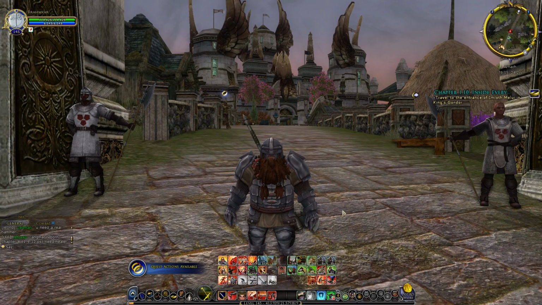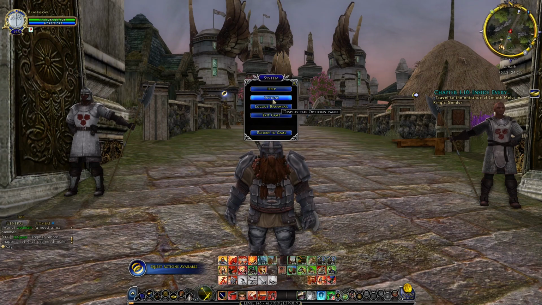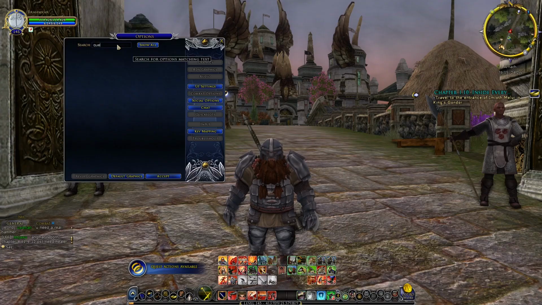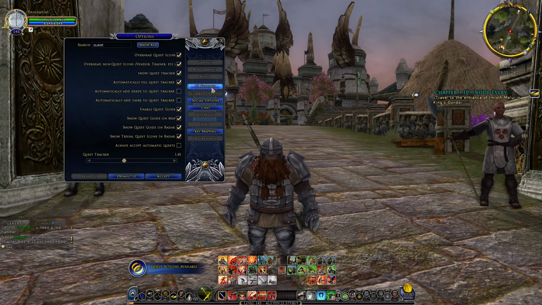Okay, so the first tip is related to the font size of your quests. If you hit exit, hit options, and in the search bar up here type in quests, UI, and then right here it will show UI settings. Scroll on here to quest tracker. If you slide this thing up and down, it actually makes the quest text larger or smaller.